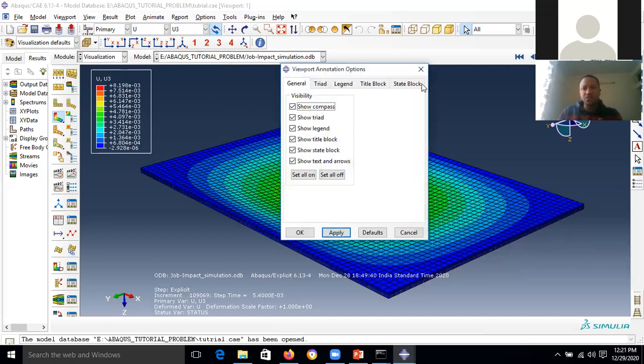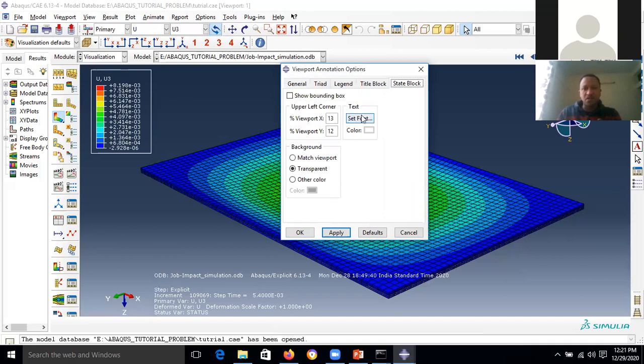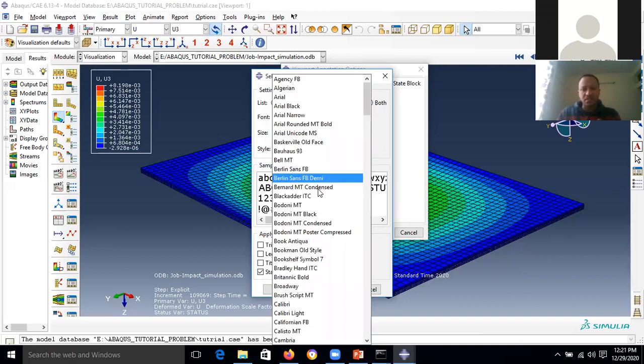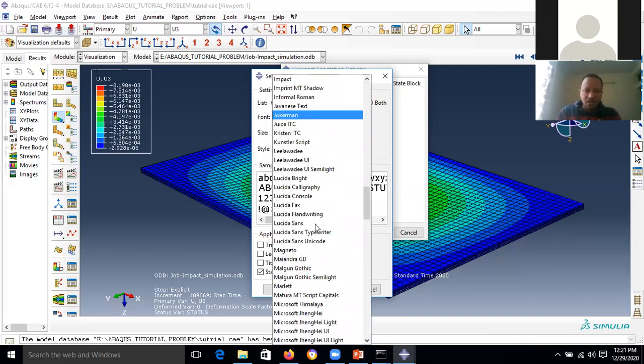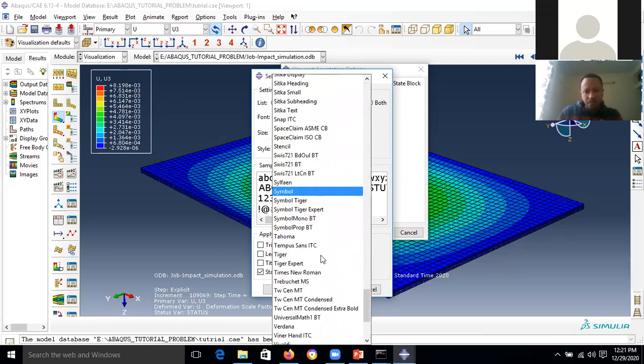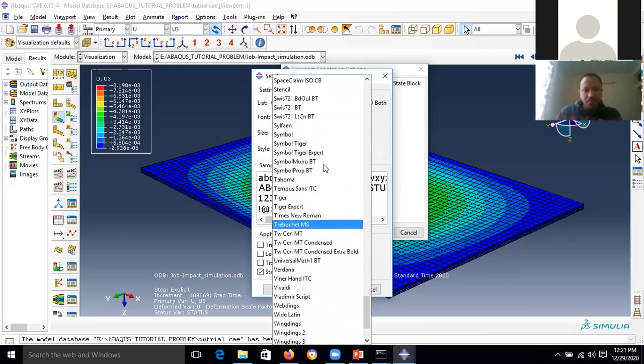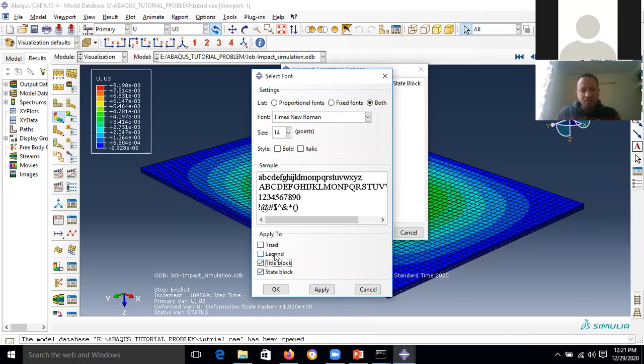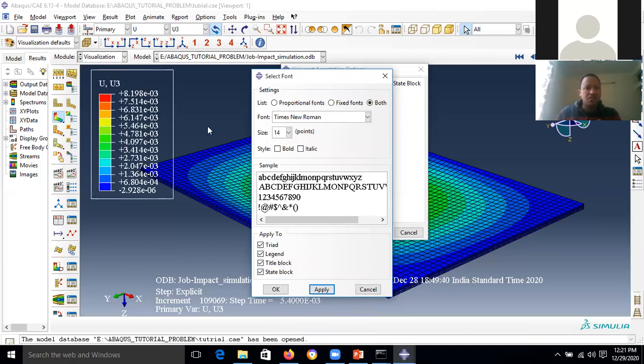Before that, annotation option, state block, and we have to give at least a font size of 12 or 14, and give a proper font, for example Times New Roman font. Apply, then you can see it easily. Okay.